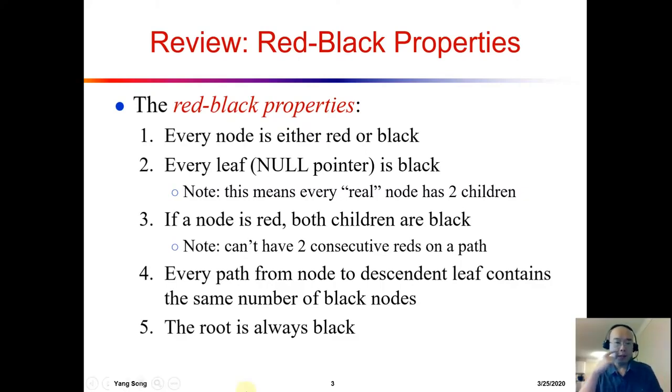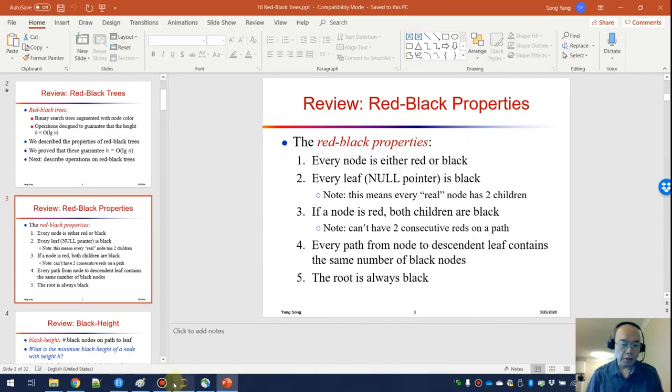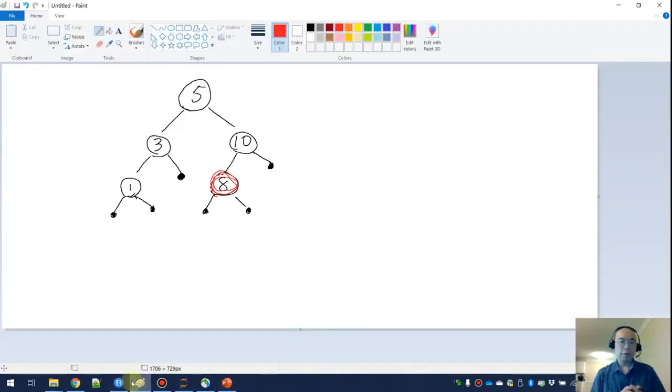Okay, and number 4, every path from the node to the descending leaf contains the same number of black nodes. Okay, so if we want to color this tree, and if we just stay like this, so I'm also coloring this one red. So let's see, we have 1 as red and 8 as red for now.